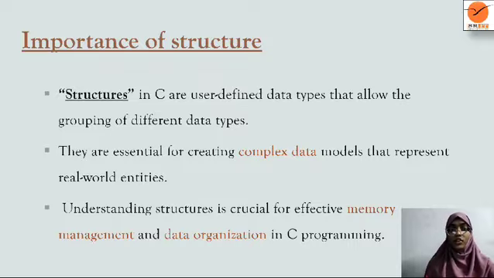Structures in C are user defined data types that allow the grouping of different data types. They are essential for creating complex data models that represent real-world entities. Understanding structures is crucial for effective memory management and data organizing in C programs. Basically, these structures are very useful in organizing our data, and they also represent our real-world entities.